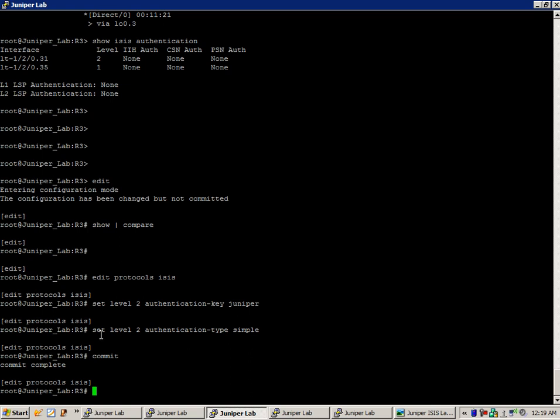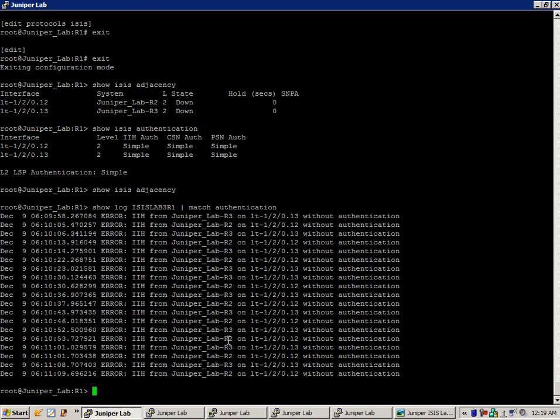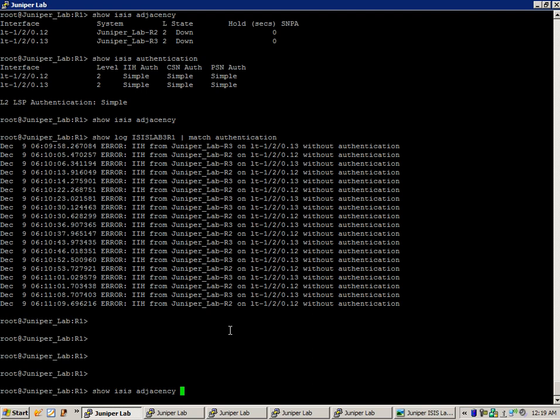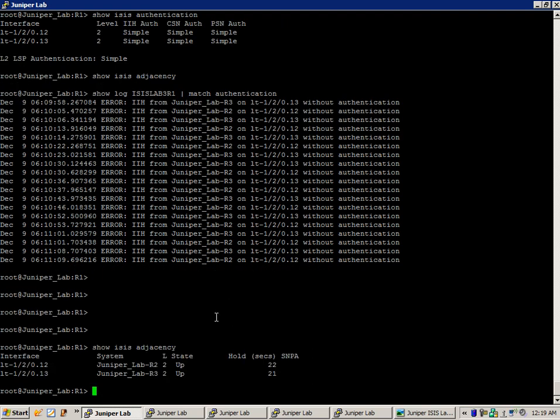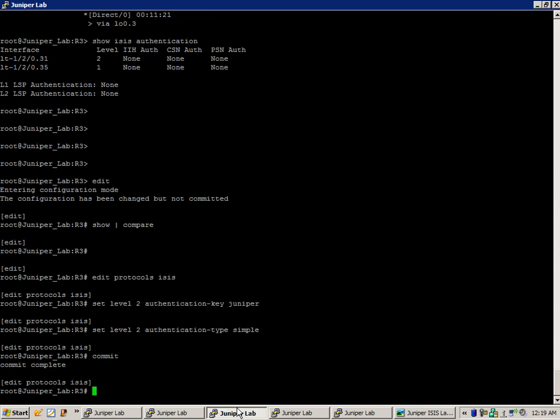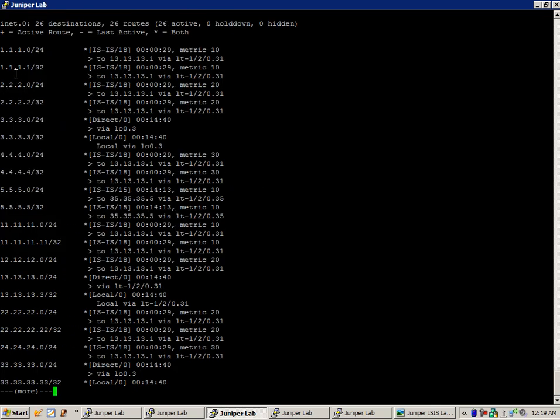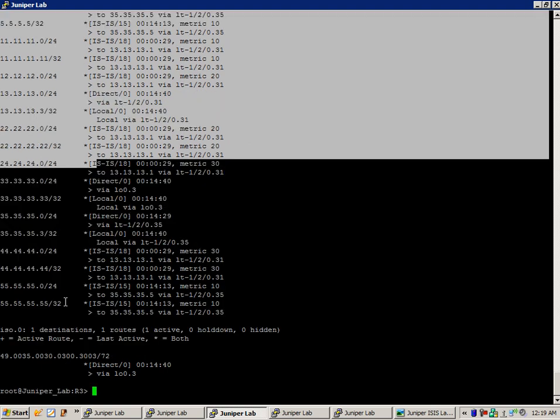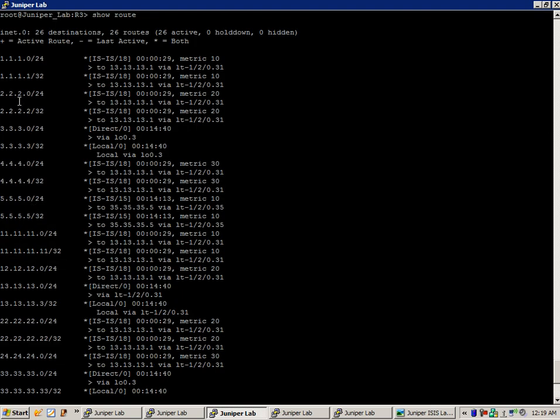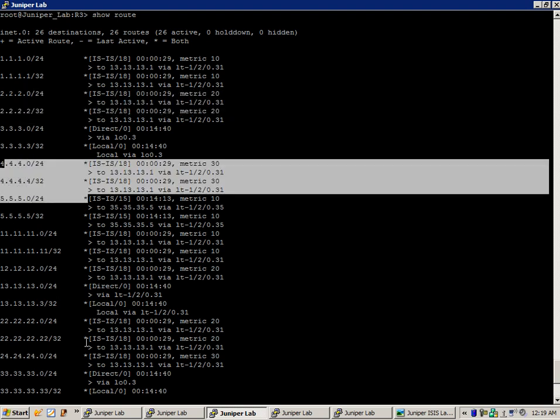And now if I go back to router 1, if I do show IS-IS adjacency, now we can see that the state has changed to up for both our connection to router 2 and router 3. If we go back to router 3 and do a show route, we can now see that we have the full routing table within our IS-IS domain. We have the routes learned from R2 and R4 again. So we have the complete routing table back on R3.